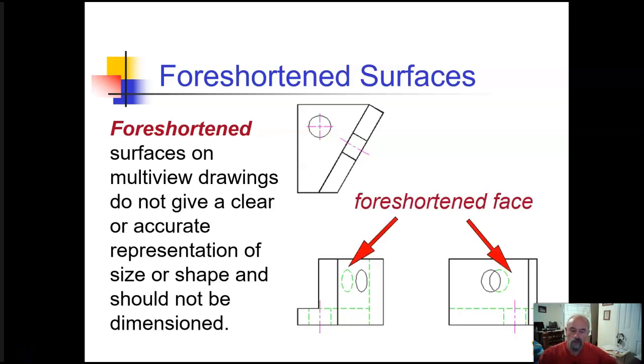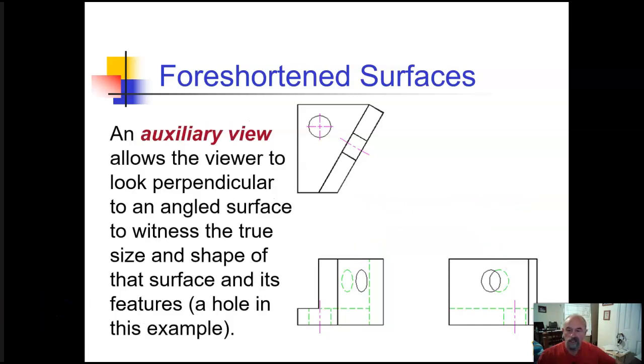On these two bottom ones, you see that those are angled positions, and they would be very difficult to draw a dimension to. So an auxiliary view would allow the viewer in the top view to look perpendicular to that angled surface to witness the true size and the shape of that surface and its features. In this case, it's a hole. All right?